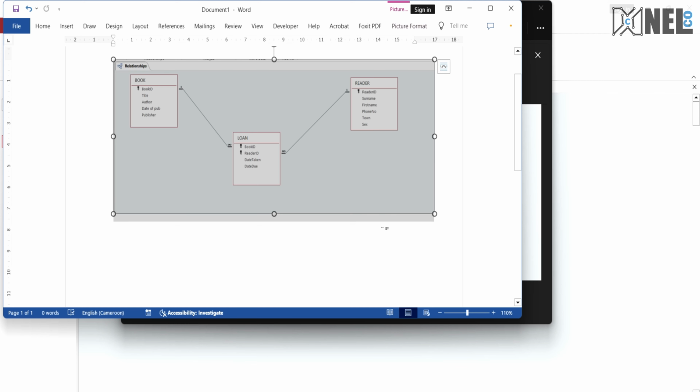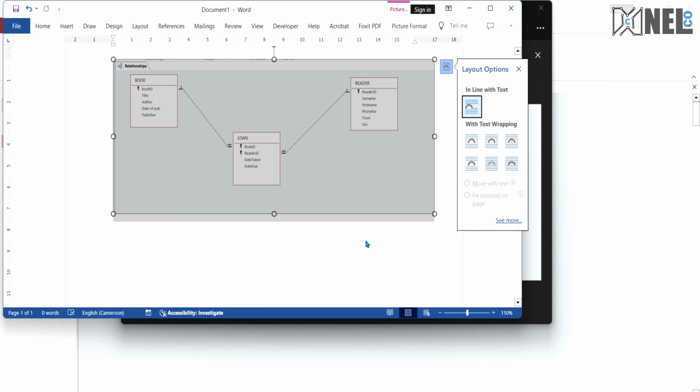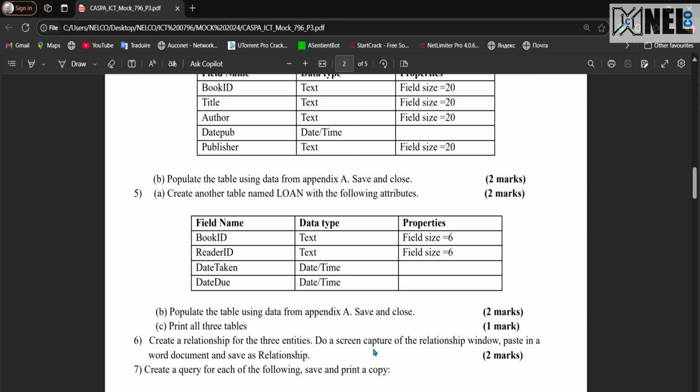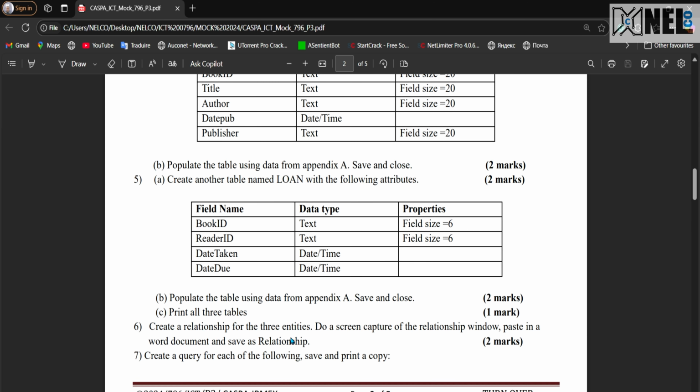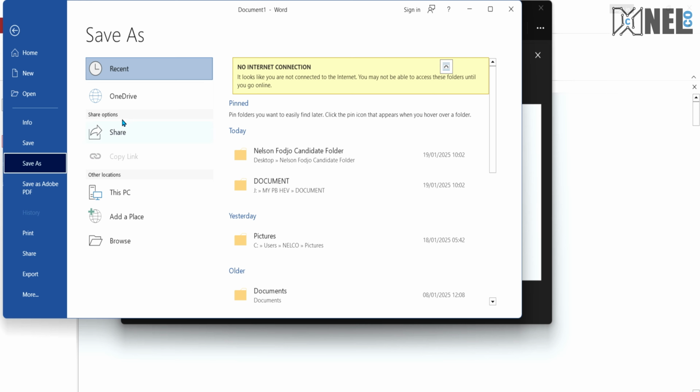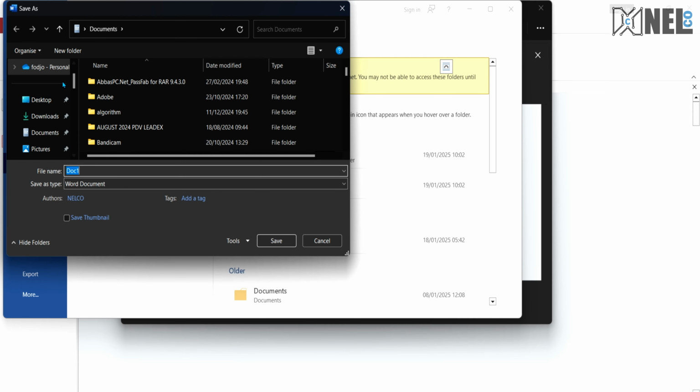Okay, and you save it. You're going to save it as relationship with R in capital. So Control S, browse. As we browse, we need to go to our candidate folder on the desktop. Candidate folder.